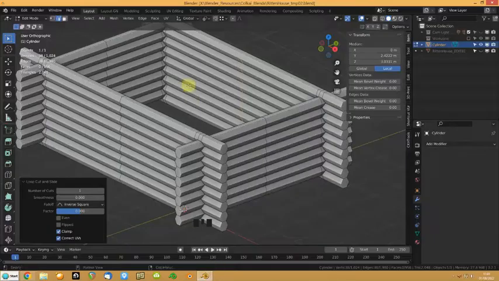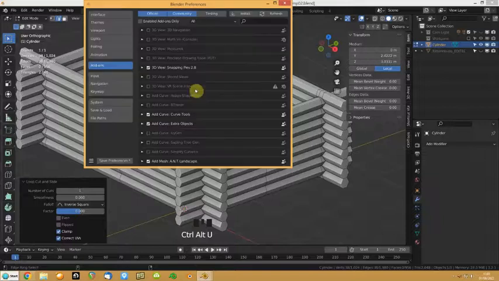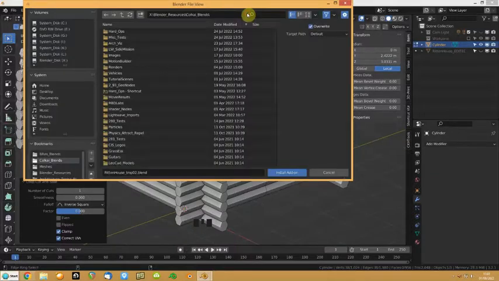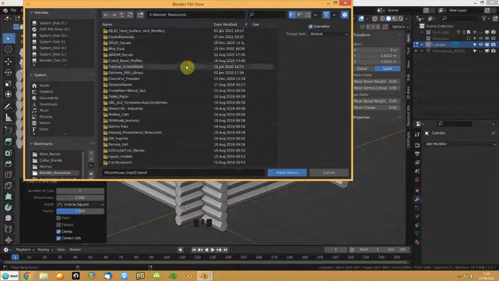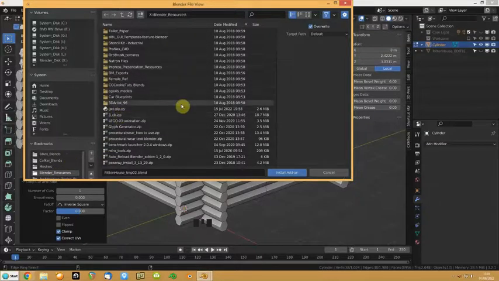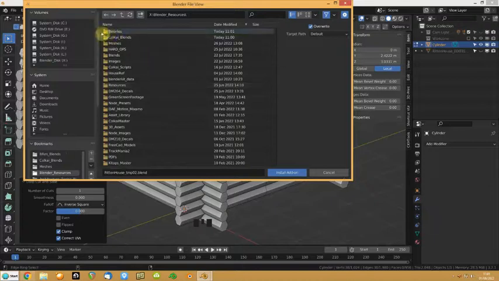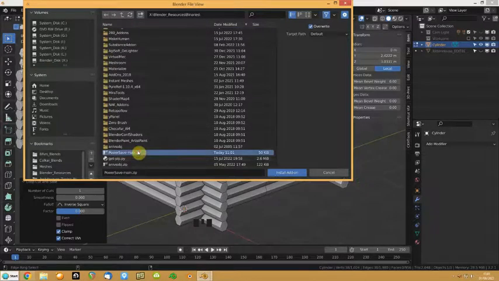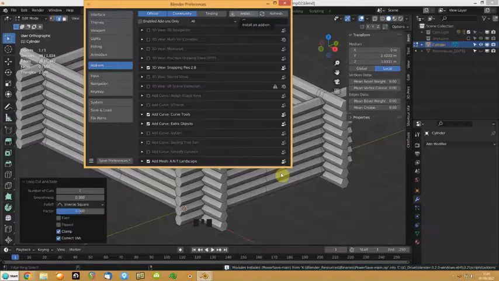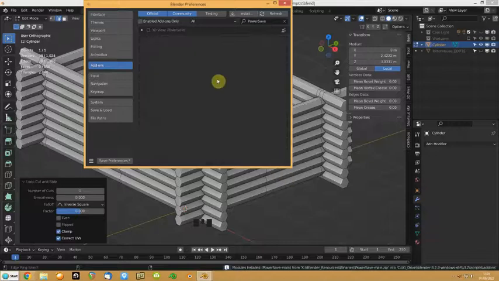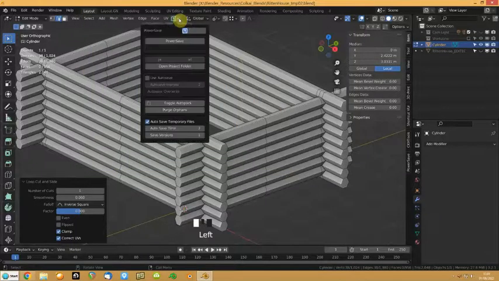So if I do Control-Alt-U, install, I go to Blender, modified, it should be down here. Oh, it's in the binaries, I remember now. Power Save, install it, has a thunk, activate it, and save your preferences. Now that means I can just hit that button.